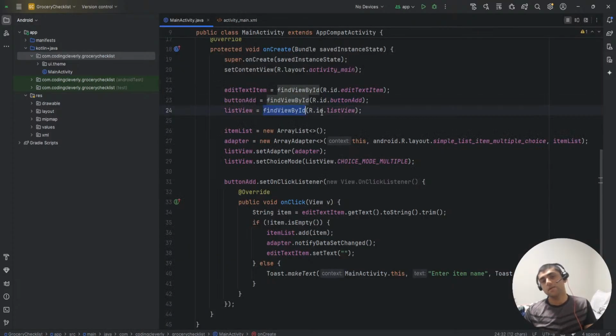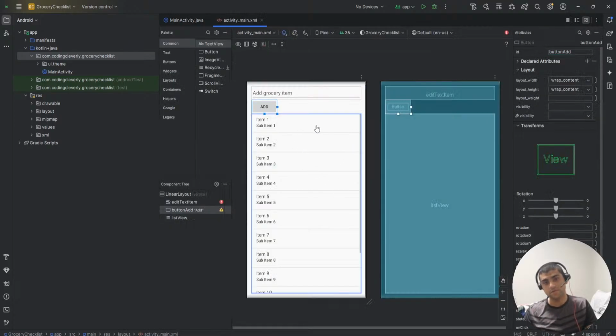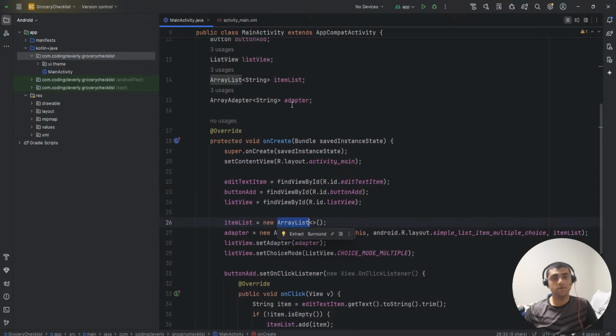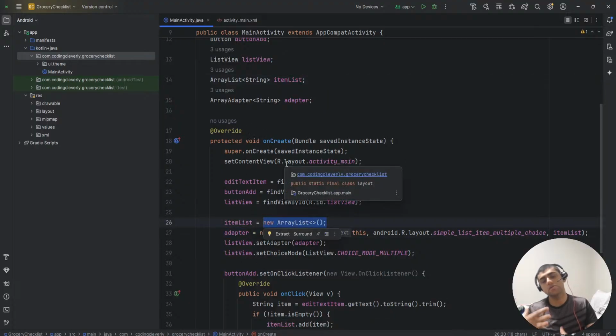So findViewById, and then we say list view again. That's the list view, which is this section, and you can see over here, that's the list view. Those are the default ID names, and that's why it's all matching. And then we have the item list. We initialize it with an array list here inside the onCreate. This onCreate is happening whenever the application loads.